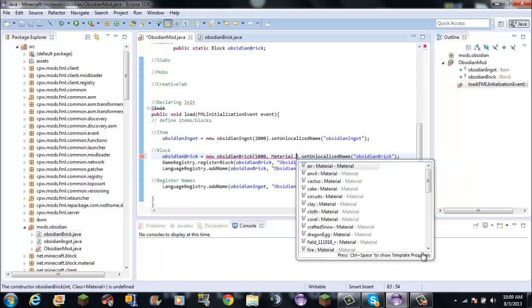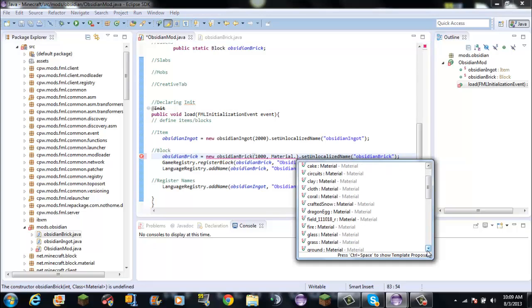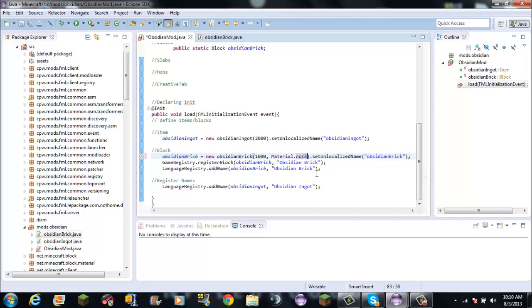Don't know what field is, but fire, glass, grass, ground, ice, iron, lava, leaves, piston, plants, portal, pumpkin, redstone light, rock, sand, snow, sponge. I'm confused now. Oh well. TNT, vine, water, web, wood, and then wood. So what we want to do is choose rock, I believe.